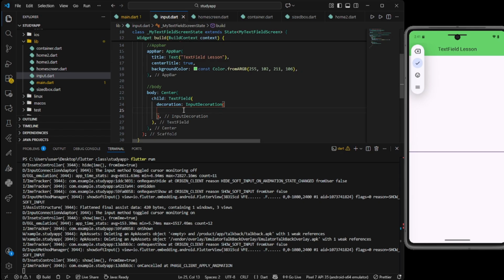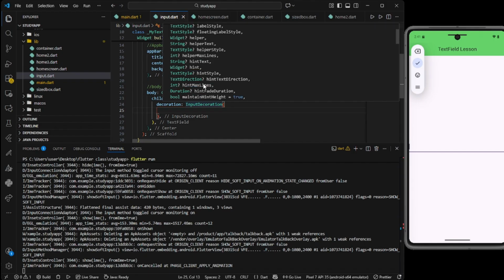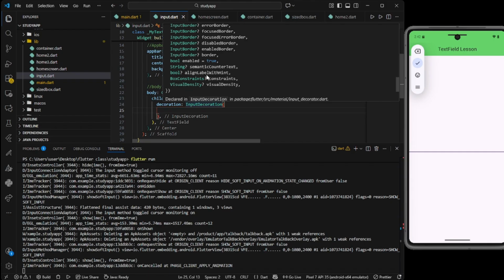That's one of them, right? So how do we do that? What are the various things of the input decoration? For you to know, you need to hover over the name, and you see all the various things. You can put an icon. There's an icon argument, icon color, label, label text, label style, floating, helper, and a lot of things that you can decorate, right? Error text, error message, a lot of stuff that we'll be learning here. Interesting stuff. There are plenty.